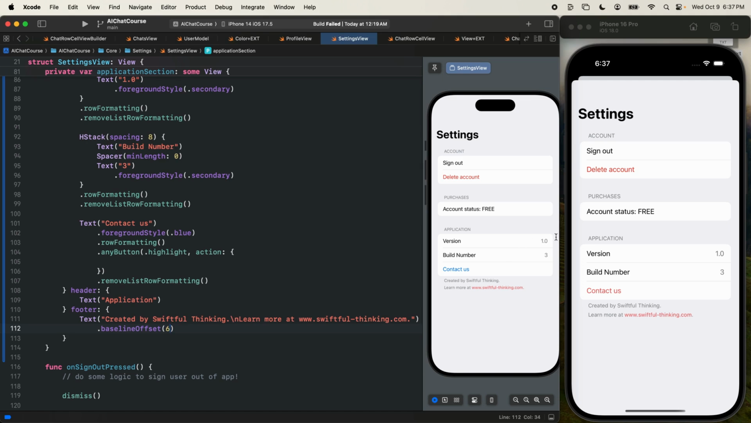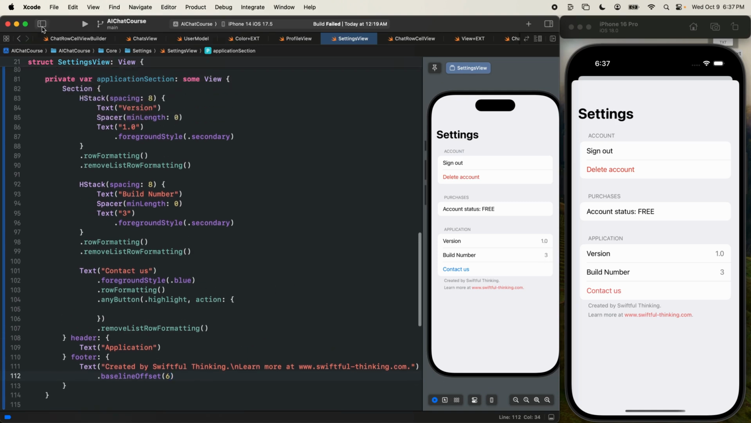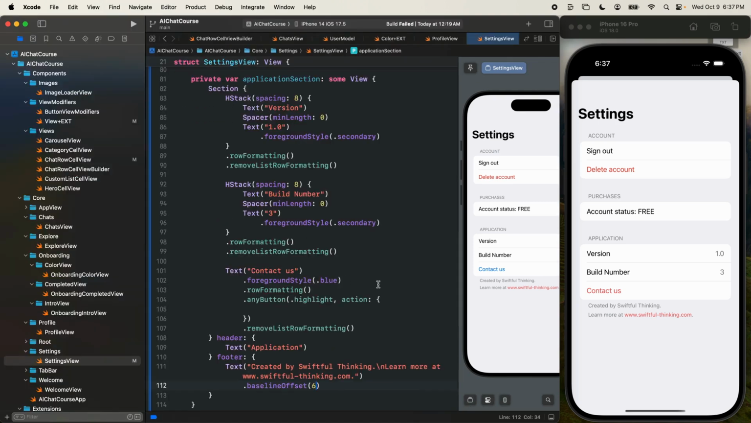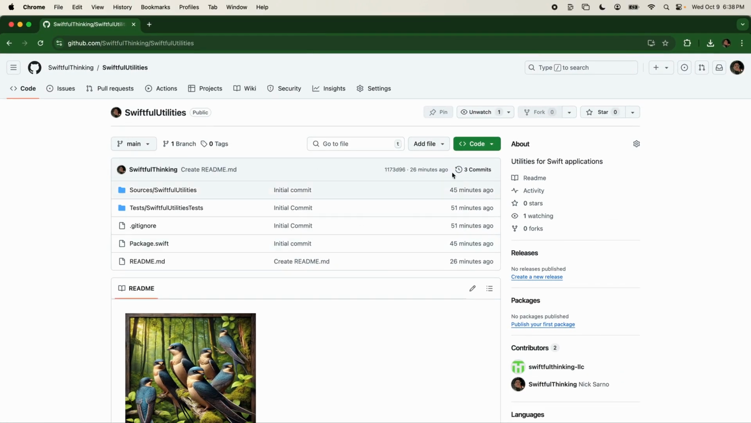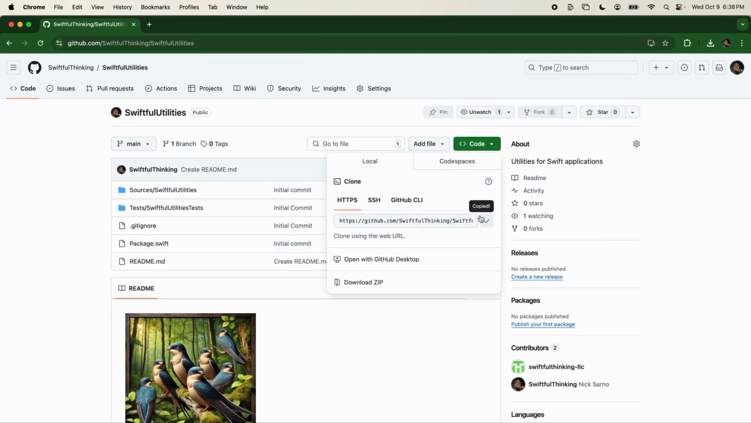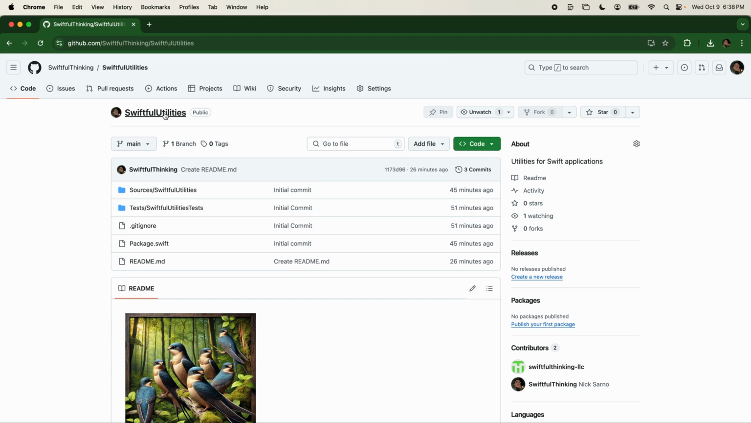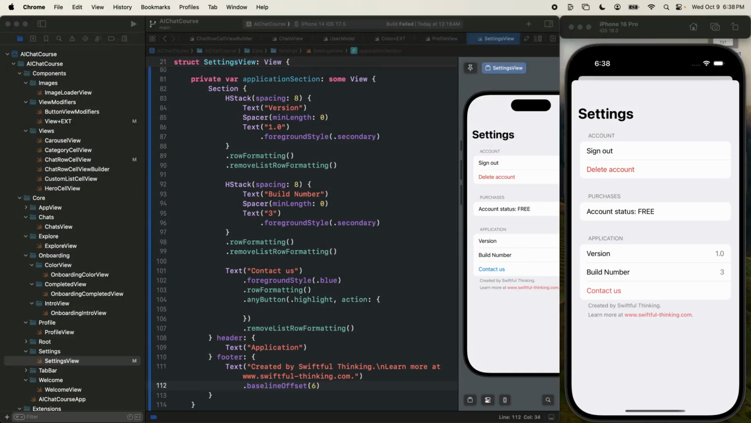The next thing I want to do is actually get the actual version number for the version and for the build number. And to save ourselves some time, I actually made a package that we're going to use. So I will link this package below. You guys can just copy and paste the URL here. This is just a utilities package, and I'll show you what it actually is in 1 second.